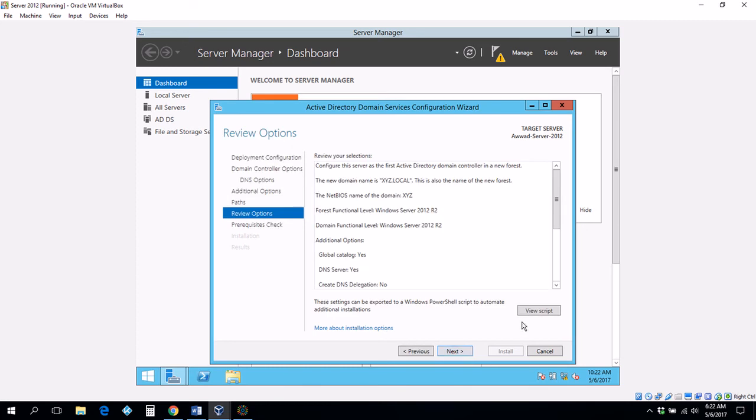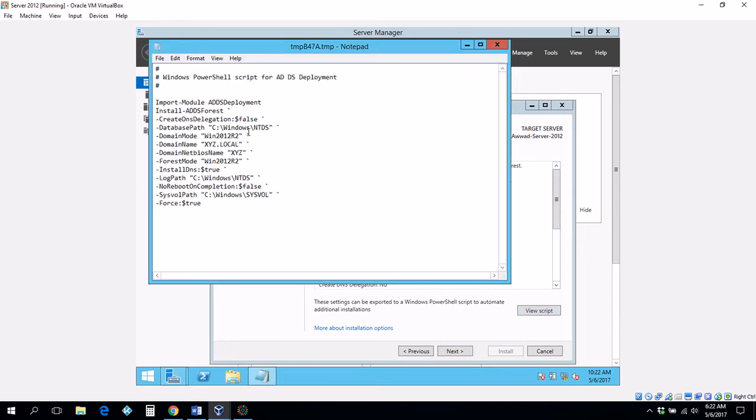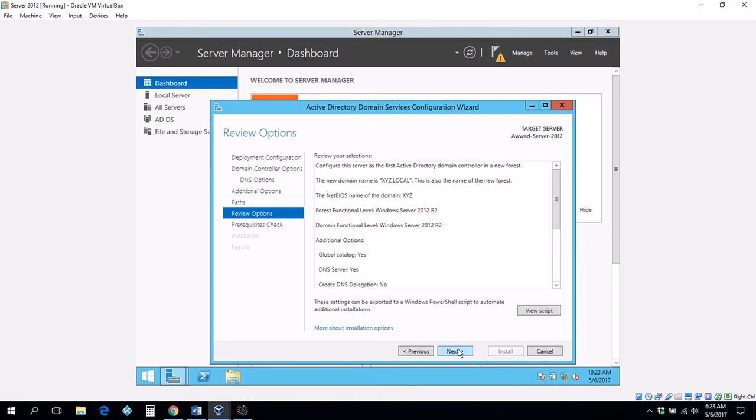Okay. Here, we can actually view the script, by the way. Remember last week, on the last video, when we talked about PowerShell? If you click on script, you can actually see this is what's in PowerShell. You can copy this, paste it, and deploy it on a different server. These are the commands that are done in PowerShell. By typing these commands, you'll be able to do all of this. But we'll click on next as well.